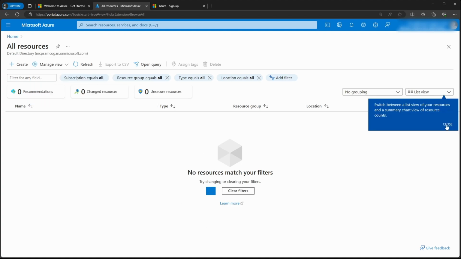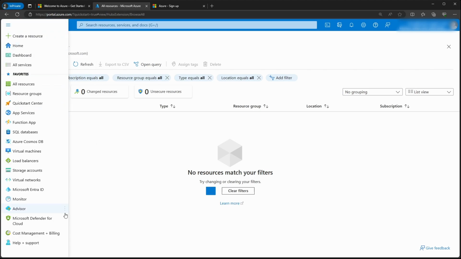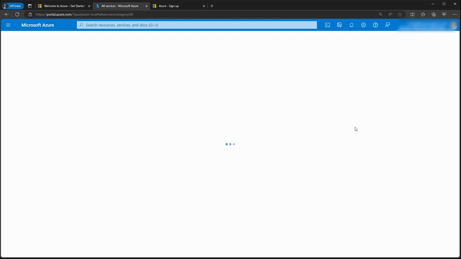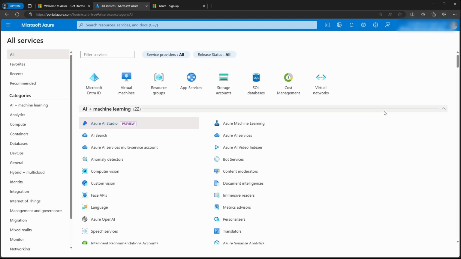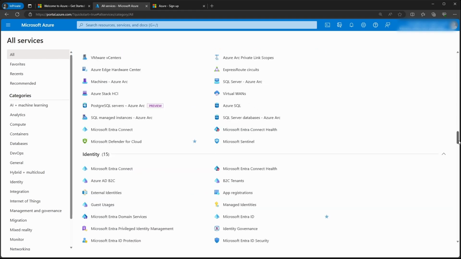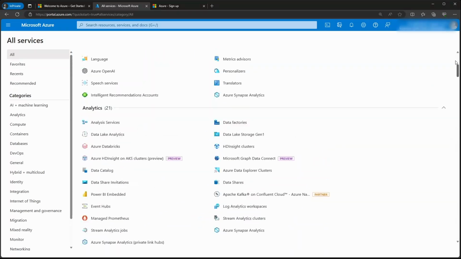I don't have anything, so it's not going to show you anything. You can also go up here and you've got a sidebar menu. If you click on here and go to all services, you can see a list of all the services that you're able to create in Azure. So obviously, you've got loads and loads of services that you can do there.